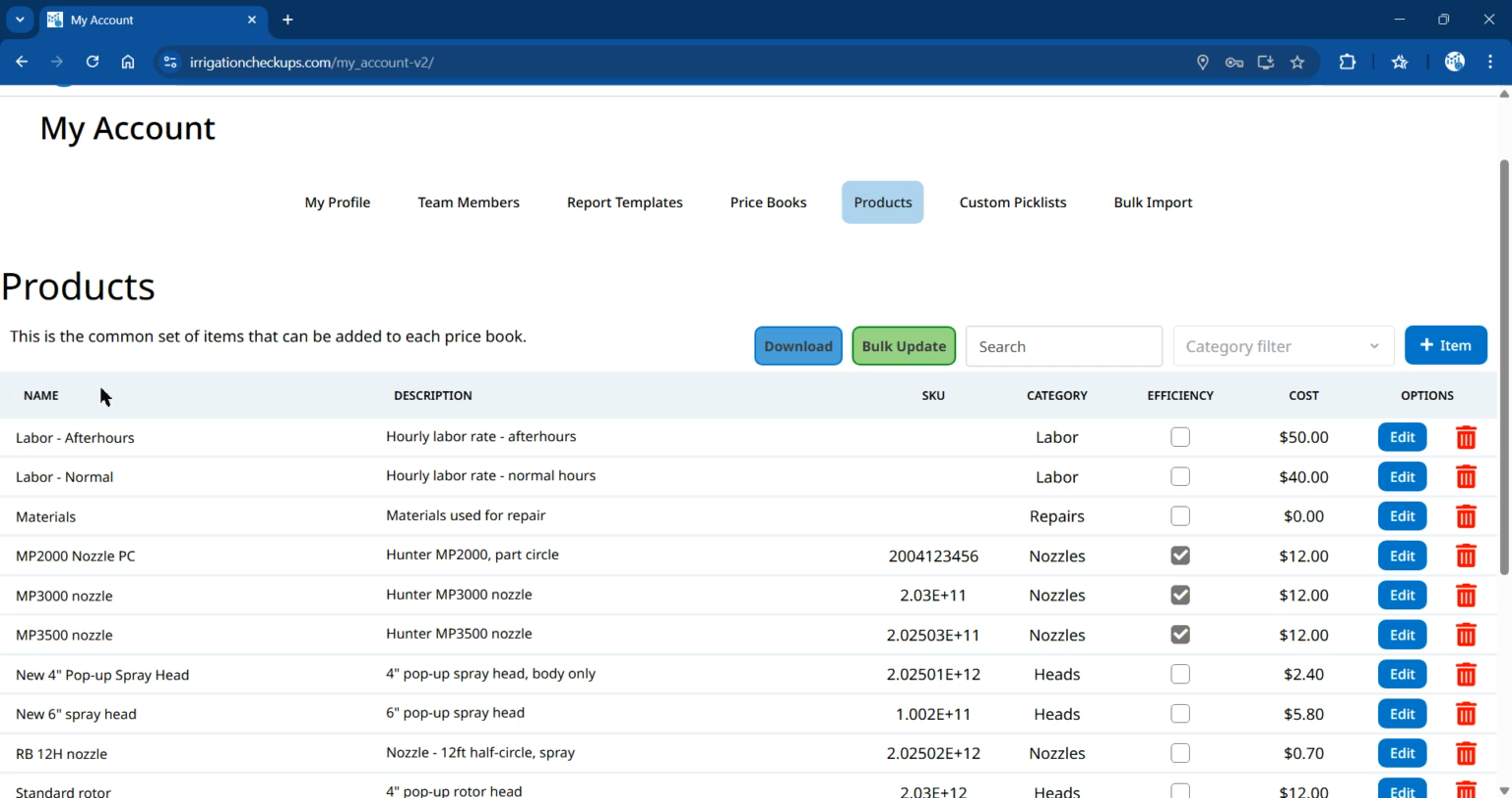But products are made up of a name, so this will be the name of the item, a short description so you know specifically what it's for. You can use a SKU, and so that's if you have either a catalog from one of the manufacturers that you're going to reference, or an internal SKU you use for your inventory, so you can enter that there.